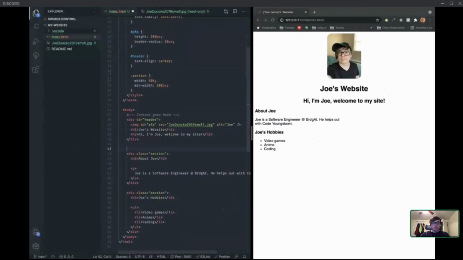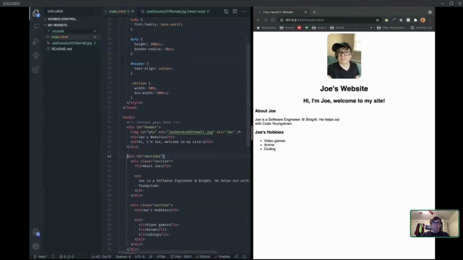So what we're going to do is we're going to create a div around both these sections. And let's give it the ID of sections, plural. And we're going to do something that's called a Flexbox. And Flexbox is a way of aligning parts of your site.